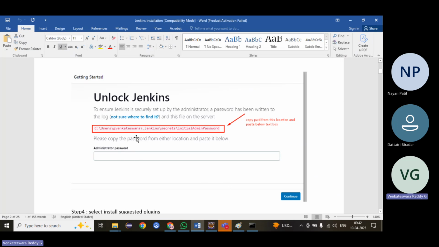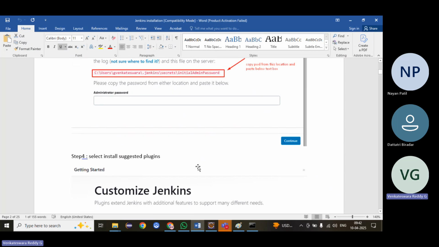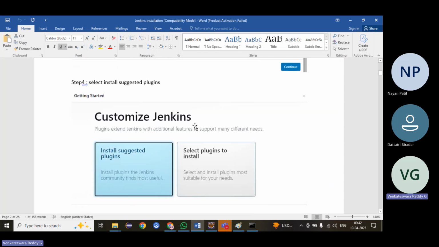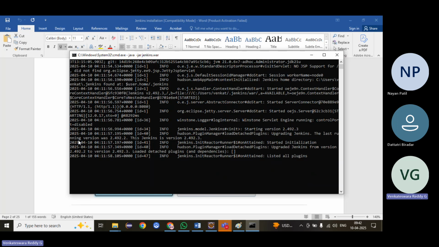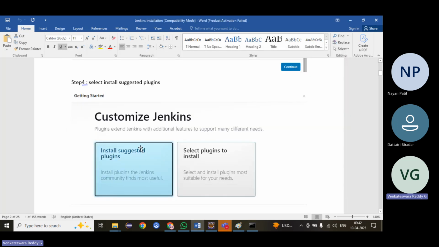It will show us the location where it is. Just copy it and open that folder. The file will be there. Open the file, copy the password, and paste it. Click on continue. Then it will ask for the next step: install the suggested plugins. In my case it will not ask, because I have done it already, so it will start directly.